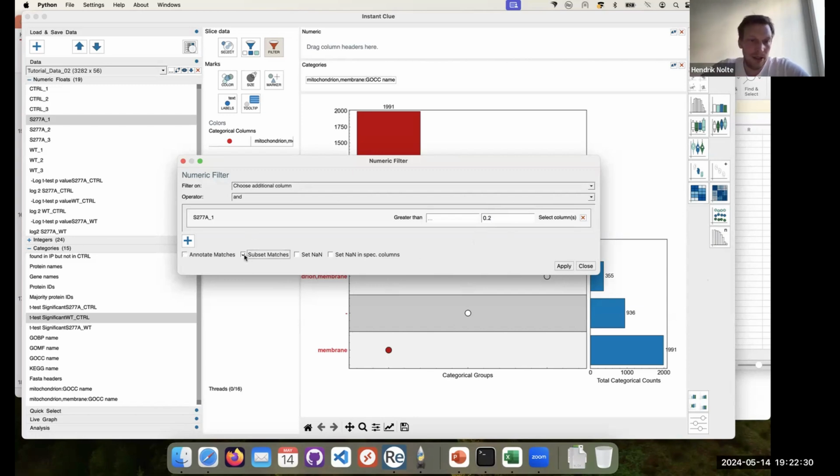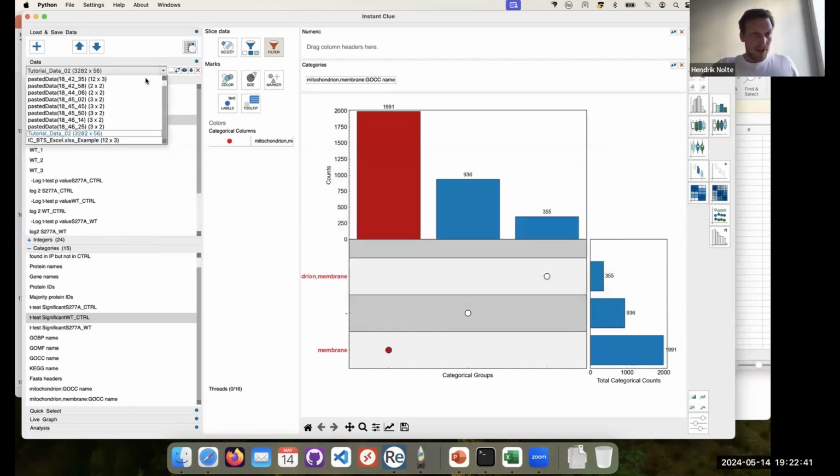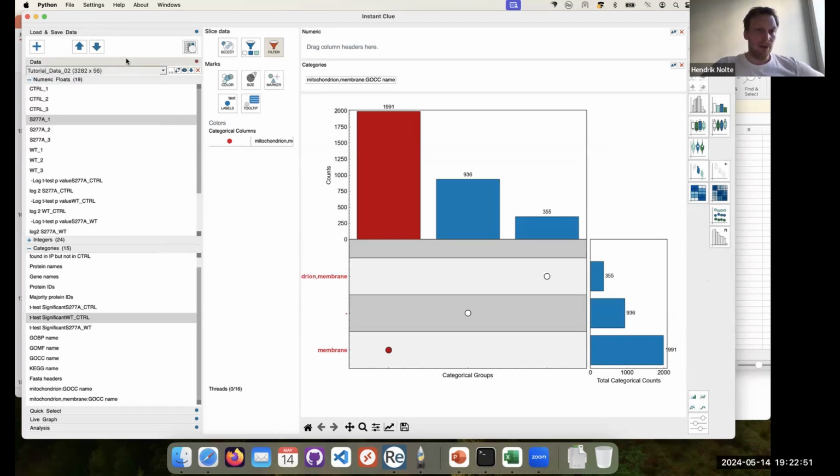And what you can again do is to annotate matches and subsets. So meaning, again, you can filter and create a new subset. And a new subset, as you have seen, we have imported many data already today. You can always see here the recent data frames.